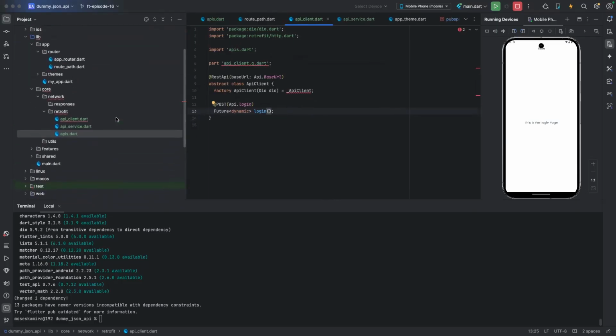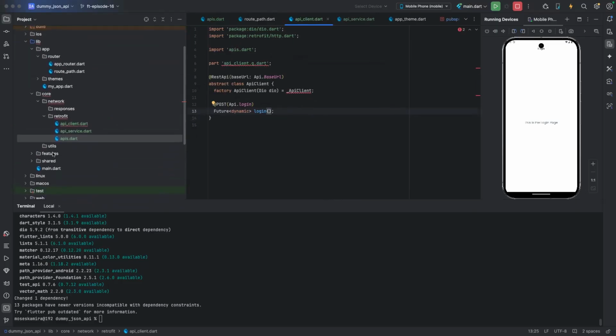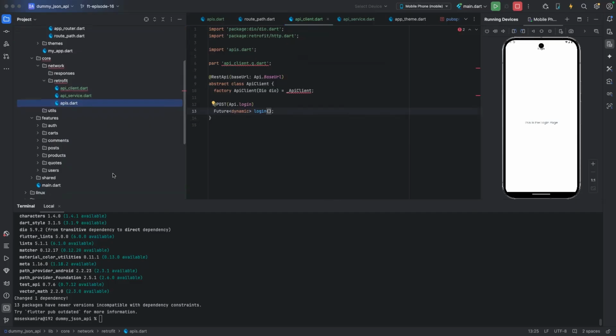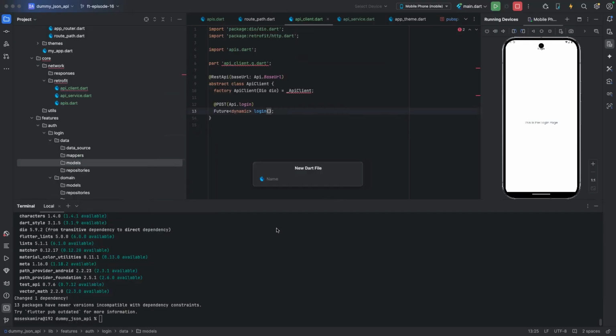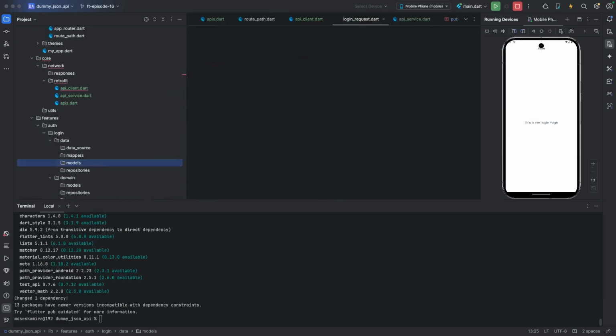Okay, let's do it like that. We can go to the login feature. Where is feature? Auth, login. Let's create login request. We say class login request.